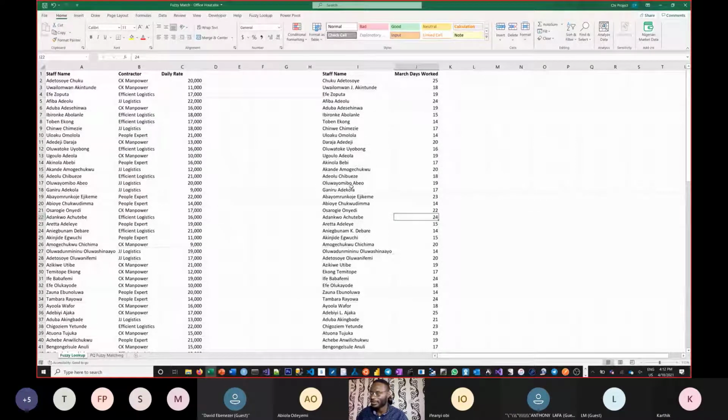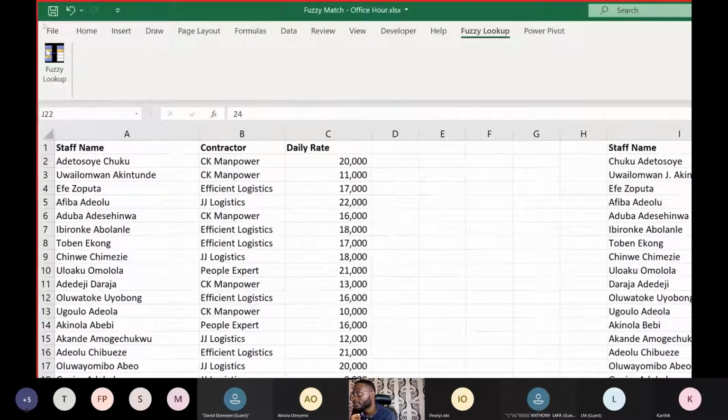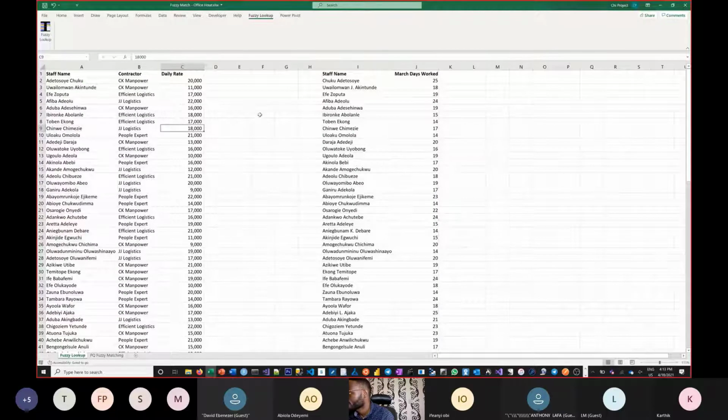Okay, great. So let's start with the Fuzzy Lookup, right? I mentioned that you go and download it. I already showed you where you download. Once you install it, the moment you install, you see it as part of your menu items. Okay, so now let's do the solution. The problem is this. Let's talk about the problem.